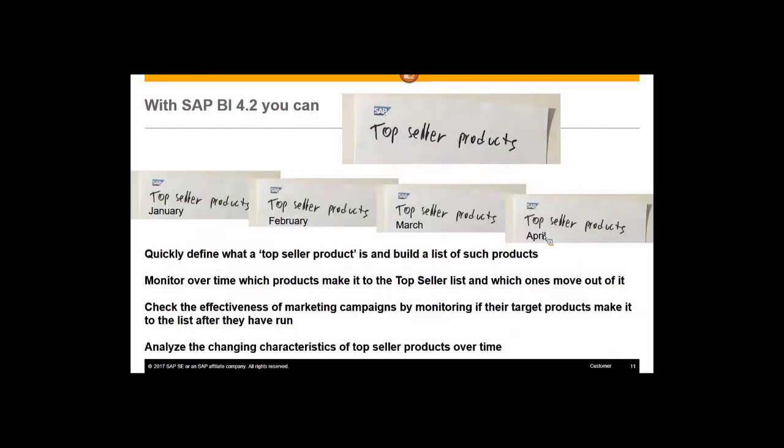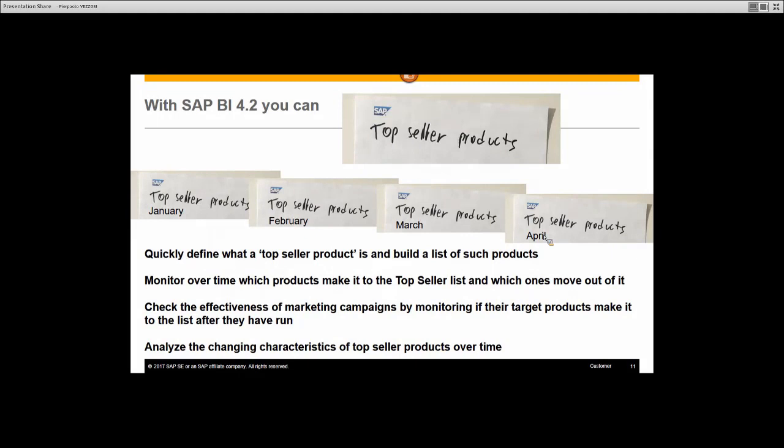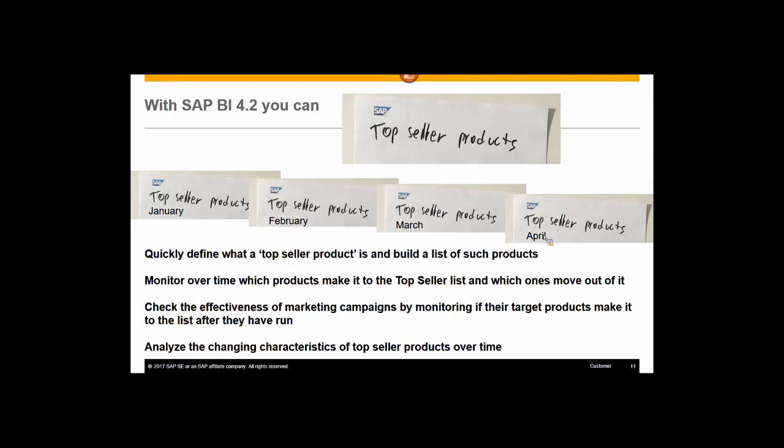An example is the top seller products. As I told you, top seller products today might be different than top seller products 1 month from now or from a month before. And so with BI 4.2, you can actually save and persist those lists, those sets, in time. So you can define what your top seller products are. For example, those are products which sold more than $10,000 in a week. That's my definition. And then I can persist the list in January, February, March, and April, and so on. And I can continuously save it in time.